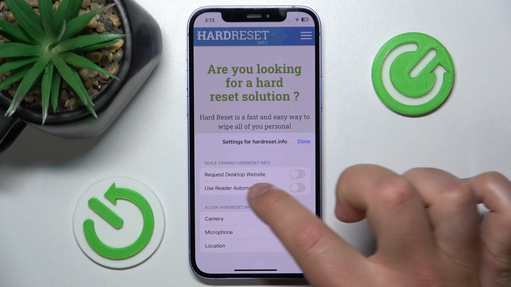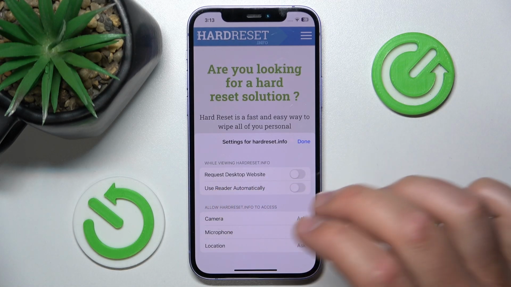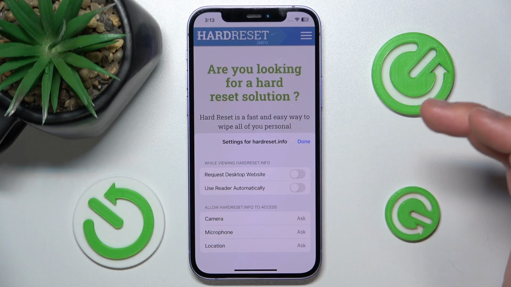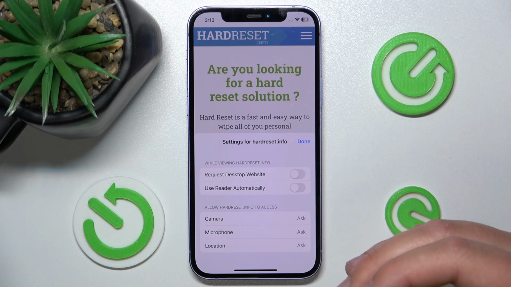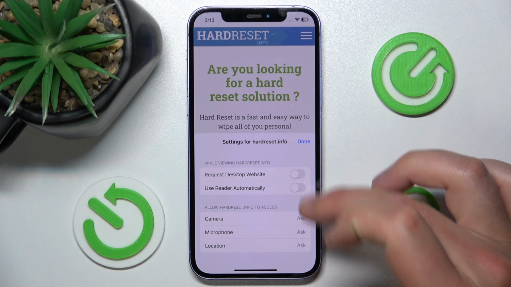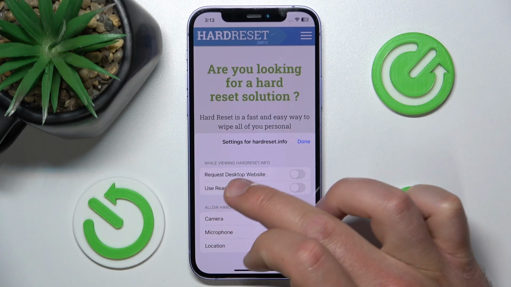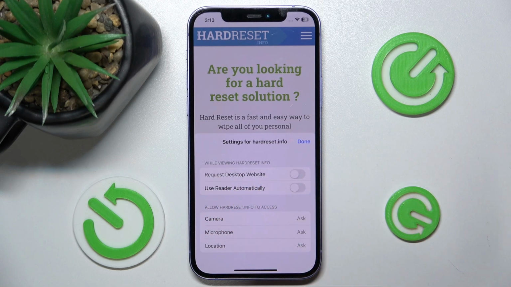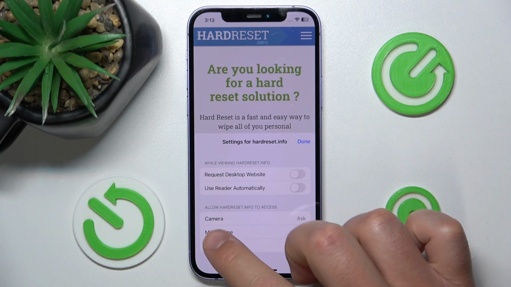If you want to, you can set to request a desktop site automatically, so every time you open this web page you are going to be in the desktop site. The desktop site is just the view of the web page as you would see it on your laptop or a PC or a MacBook, just on a computer.